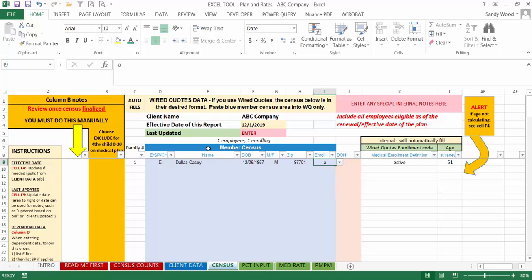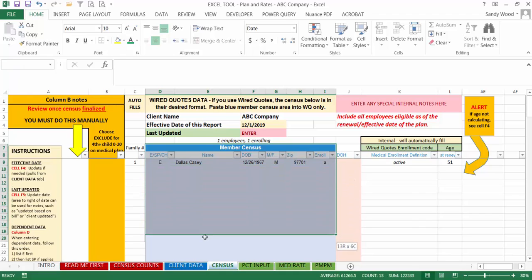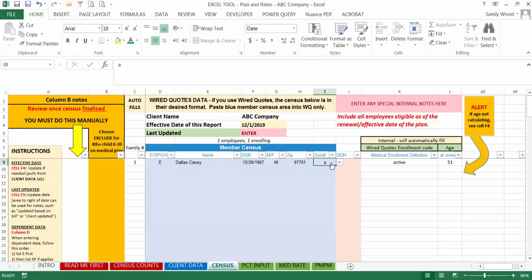This may look familiar to many of you. This is the exact format of Wired Quotes. So if you use Wired Quotes to pull your automatic quotes and send quotes to carriers, you can copy and paste this directly into their program online, and it will upload the census automatically. So these are what Wired Quotes uses.